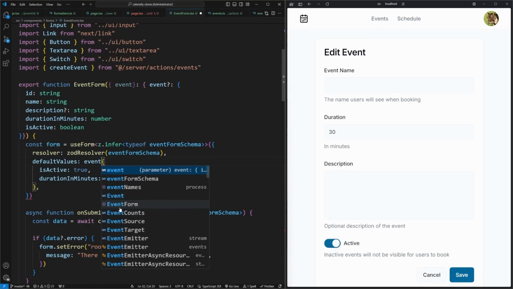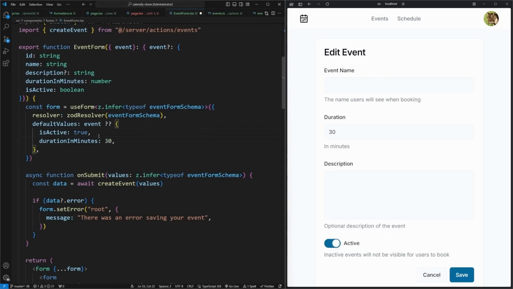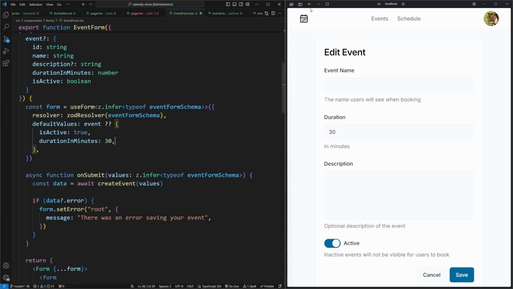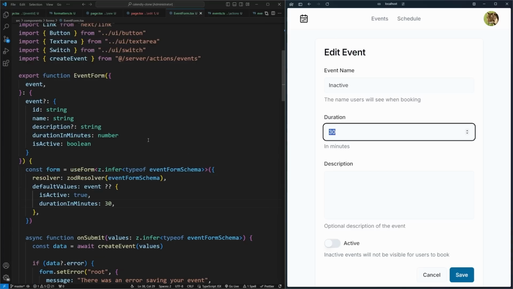So I can come in here and say event, or I can use whatever this is. So if my event is not true, I can even use this nullish coalescing kind of thing. So if I don't have an event, it'll use this as my default. Otherwise, it'll use my current event parameters. Now, if I give that a save and I refresh this page, it should hopefully pre-populate with all of the default information for my event, which is great.